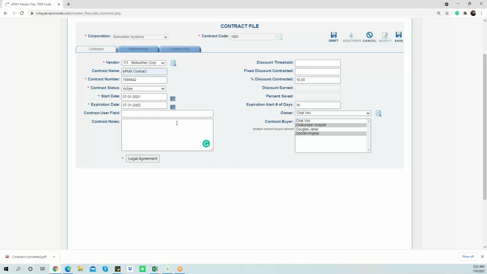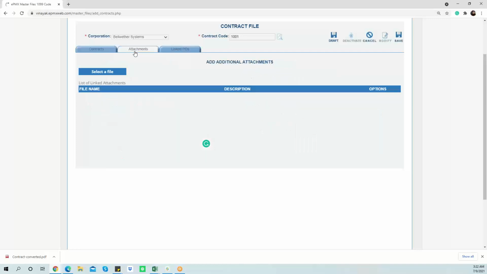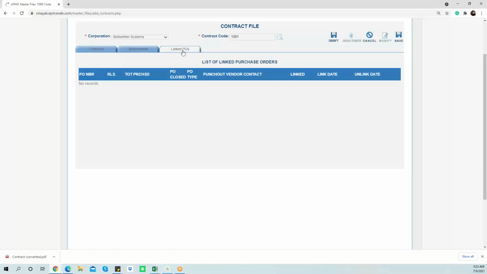Once I'm done adding all the information here, I have a next tab called attachment. Any other attachment other than the contract or agreement copy can be attached to this tab. Similarly, I can use the select a file option and pick a file from my desktop. Lastly, I have a view only screen called linked POs. Once the contract is available and I create POs tagging that contract, all those POs would be listed so I can refer to them at any point.